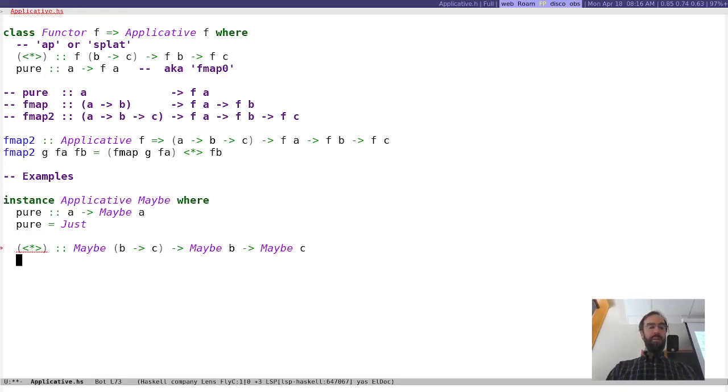All right, so how about this? I might have a B to C function, and I might have a B, and I want to maybe get out a C. Now again, I could just say ignore the arguments and return nothing. But again, that seems pretty stupid. Let's try hard to produce a C whenever possible, and only if we can't possibly do that, then we'll opt for nothing. Okay, so what should I do?